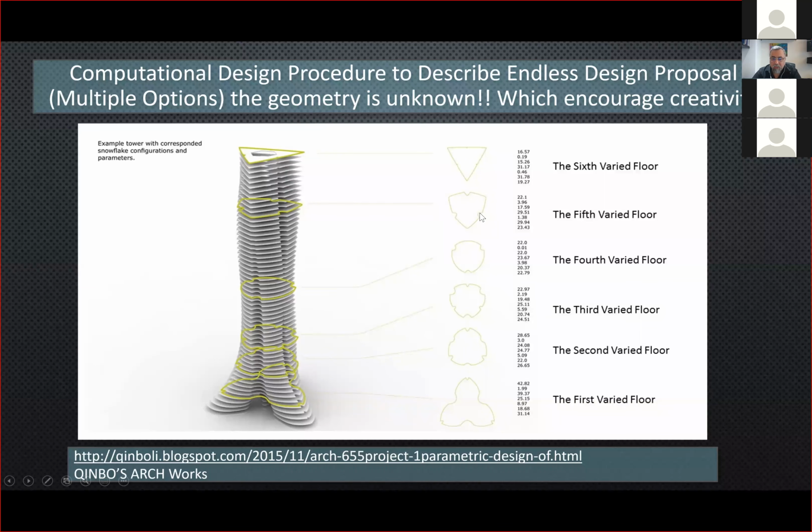So anytime he changes any values, this shape will dramatically change to a totally different tower within a couple of seconds. So that's the way computational design thinks, or that's how you think with computational design. It's a different design, or different architectural approach.